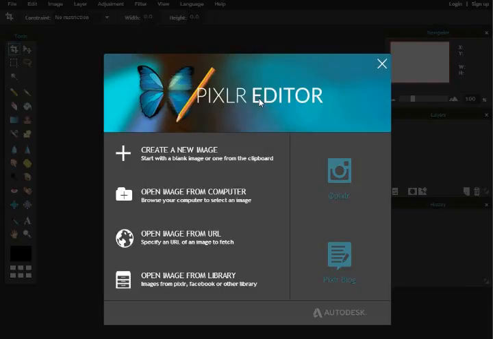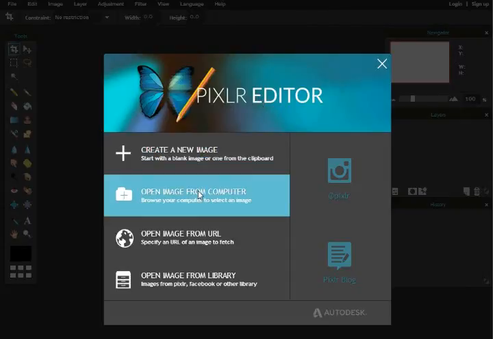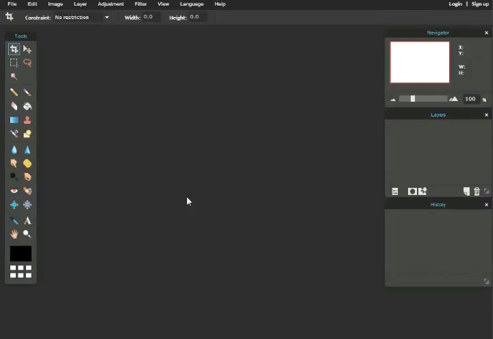The website address for it is www.pixlr.com/editor. When you open up, the first thing you need to do is click on Open Image from Computer, because that's what you want to do.